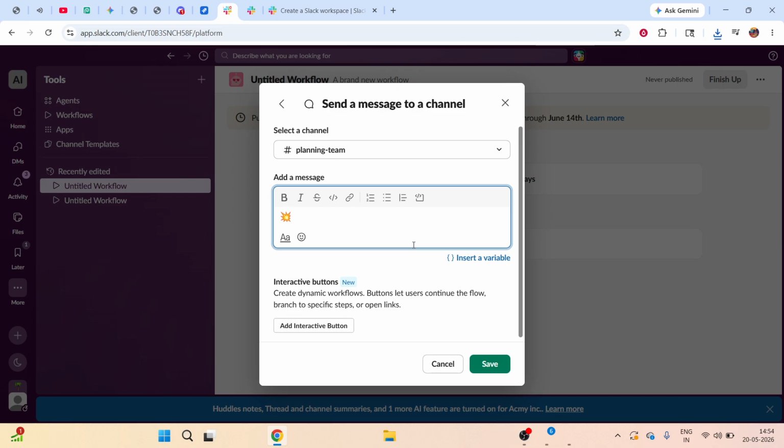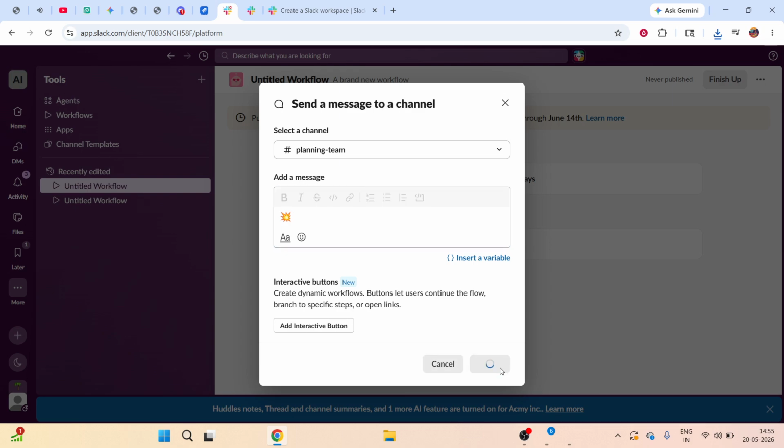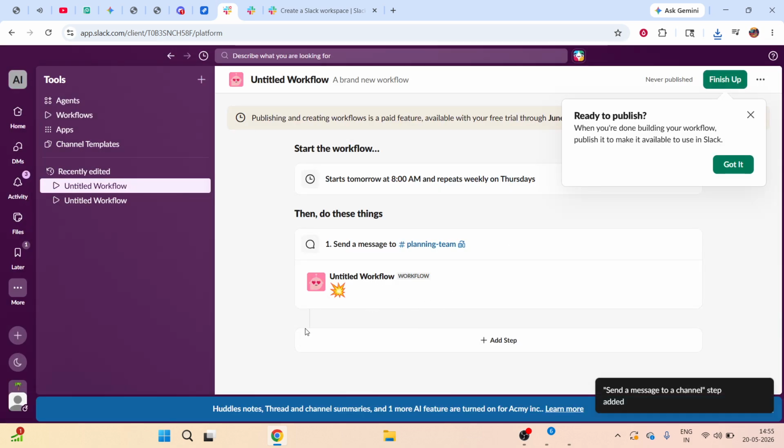After you've composed the message, do a quick review. Make sure to double-check the message content, the recipient, and the scheduled time. Once everything looks good and you're satisfied with the settings, click the Save button. And just like that, Slack will take over. It will automatically build and handle the delivery of your message right at the designated time.